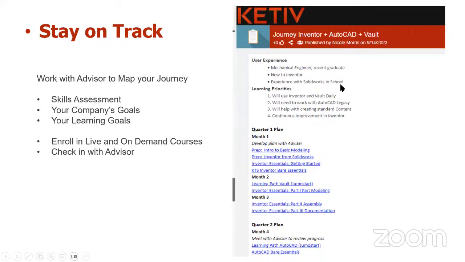On the right-hand side is an example of a journey that we might have put together for somebody. This is a person that I just picked at random. A very common persona that we get for this is somebody who's a pretty recent graduate. They might be new to Inventor and maybe had some experience with SOLIDWORKS in school. So their priorities, for both their manager and for them, is they want to be able to use Inventor and Vault daily. So that's their main core product that they need, but occasionally they need to access AutoCAD for some legacy data. They will also be helping create custom content for their company, and they'll want to do continuous improvement with Inventor. So those are the main goals that they and their managers had.